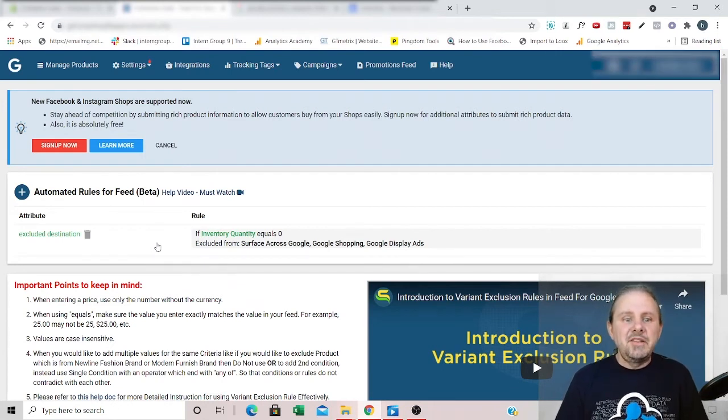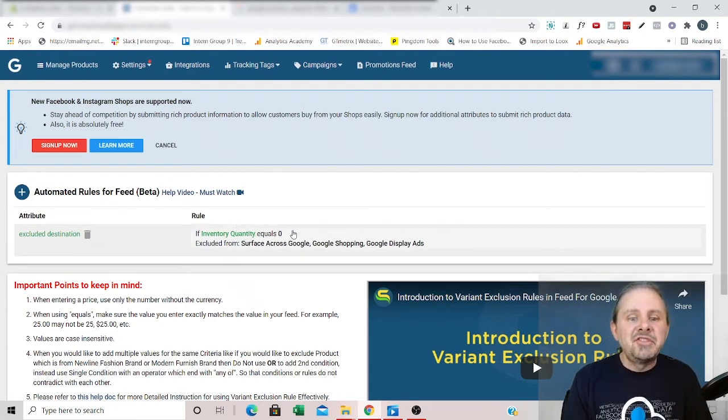So if someone is searching for your item, maybe pink shirts, and they click on your item, you don't want them to click on it and not purchase because you're out of stock, especially if you're doing paid bids. The easiest thing to do is make a rule: if inventory quantity equals 0, and this includes any of your variants, then it is excluded from the feed. It will not show up, okay?